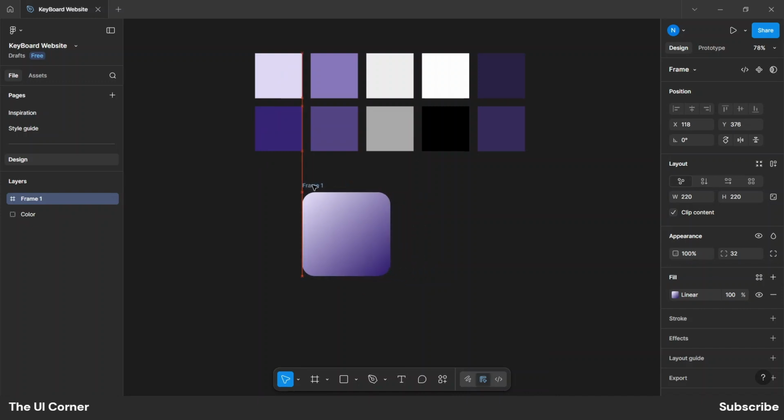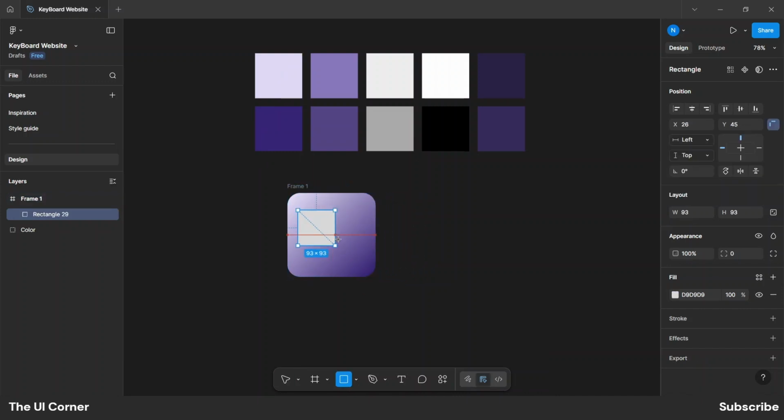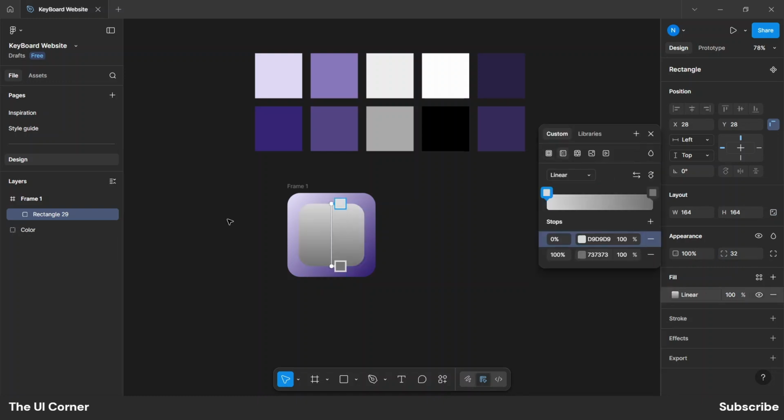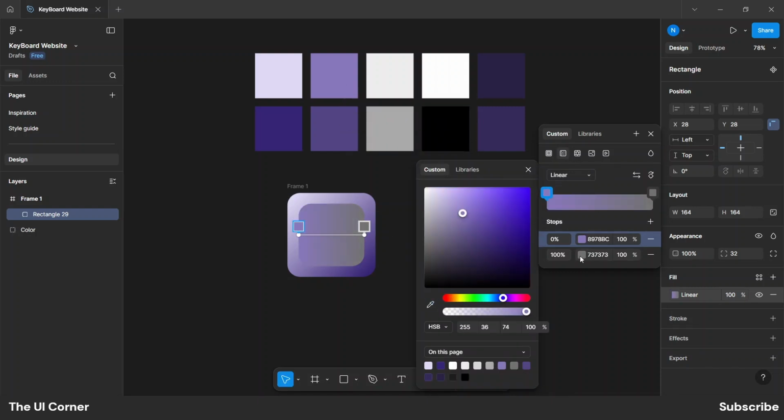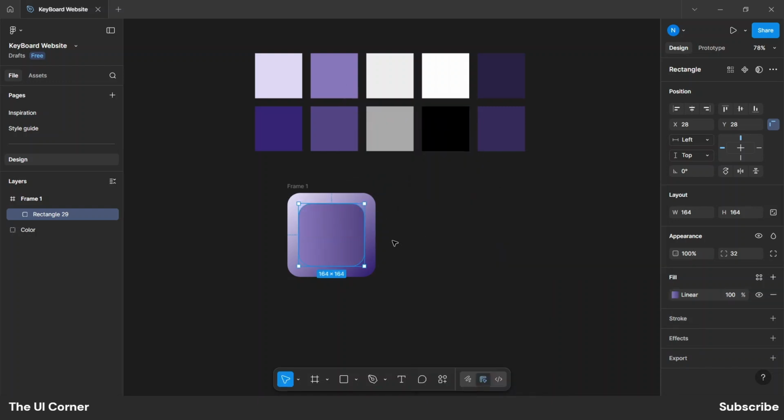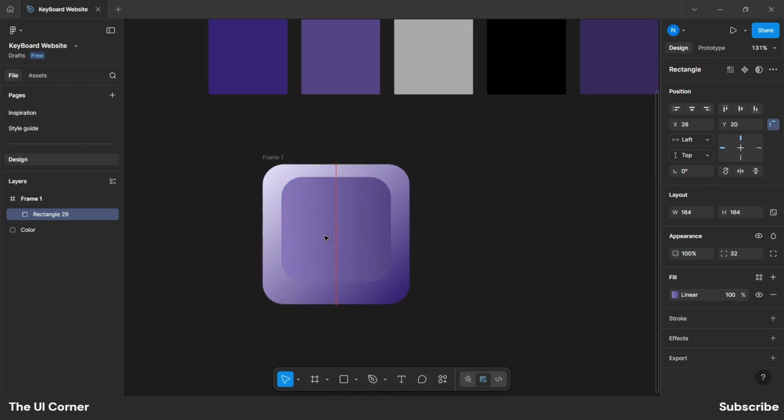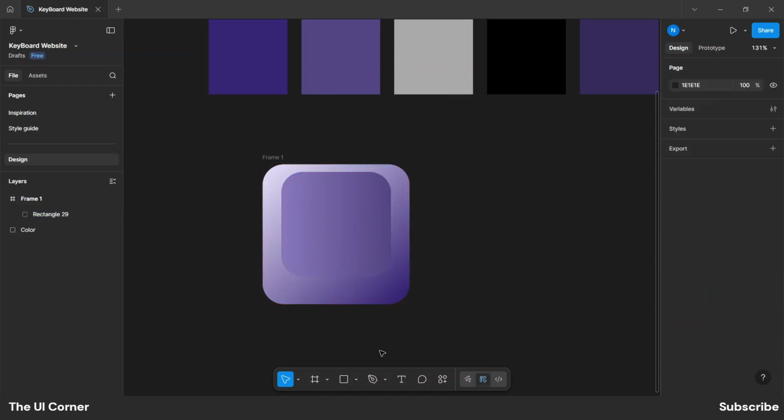Next, take a rectangle. Add a corner radius and a gradient. Now align it. Now take a pen tool and draw this vector.